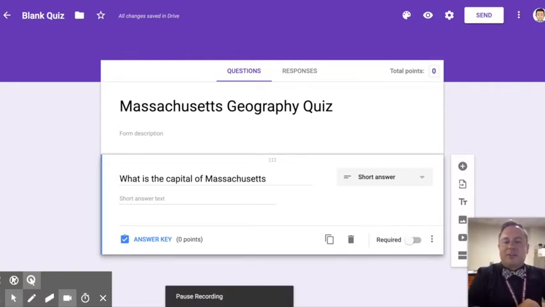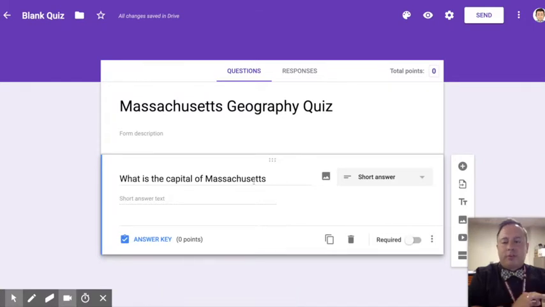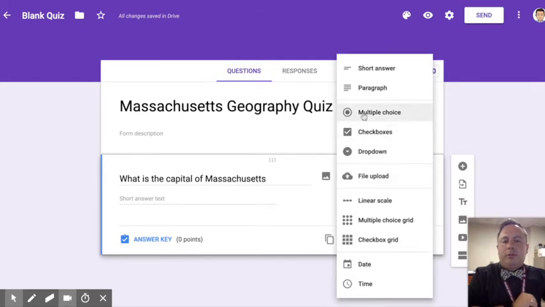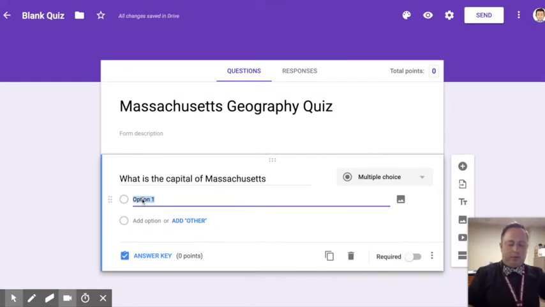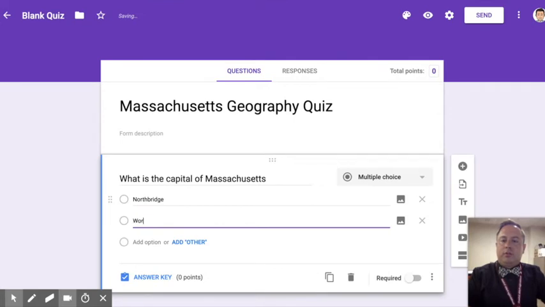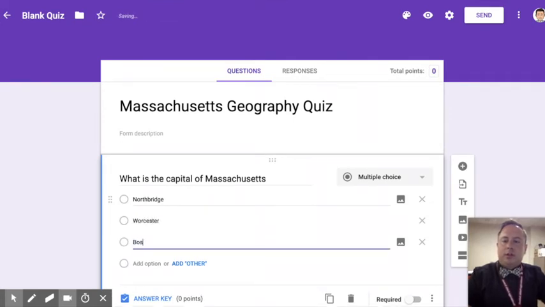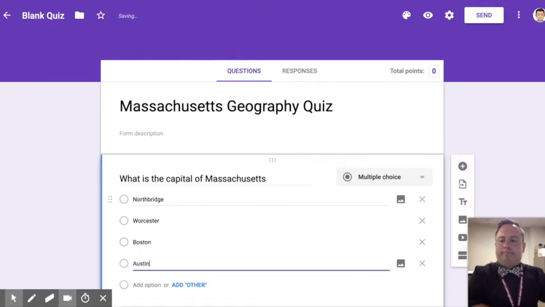All right, so at any rate, this is a Massachusetts geography quiz. What is the capital of Massachusetts? We don't want it to be a short answer. We want it to be a multiple choice answer. So we're going to change that to multiple choice, and we're going to put in the options here. So we'll do option number 1, Northbridge, option number 2, Worcester, option number 3, Boston, and option number 4, Austin.